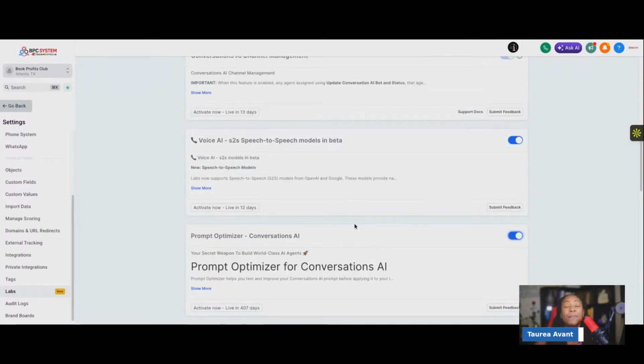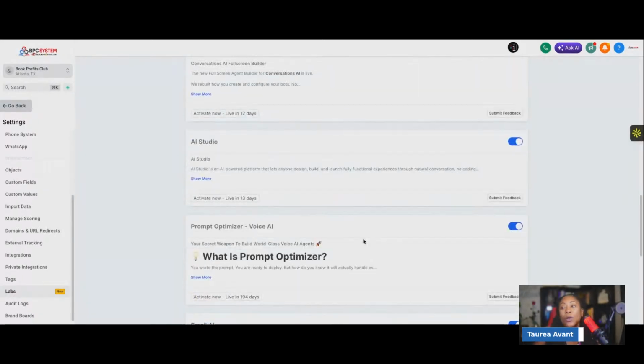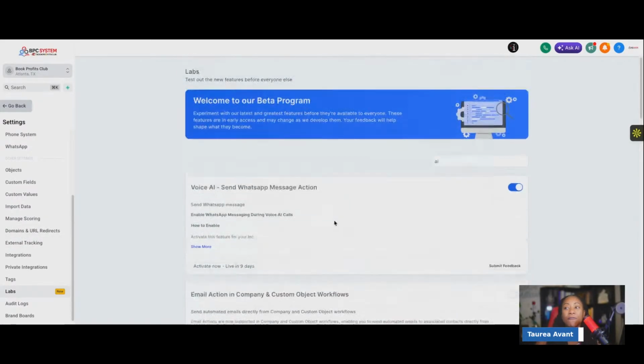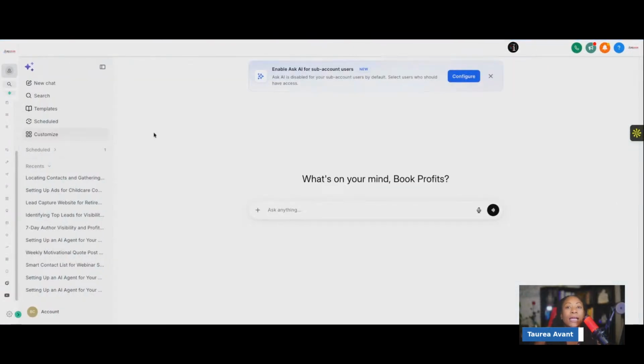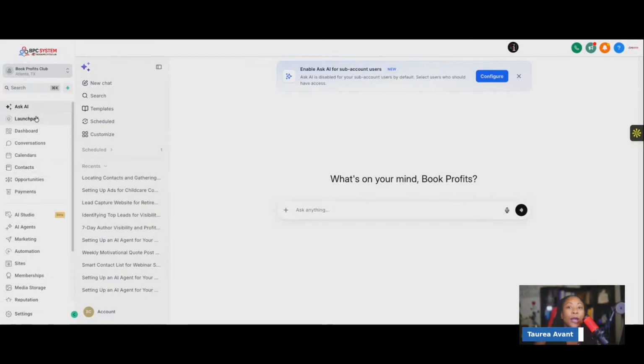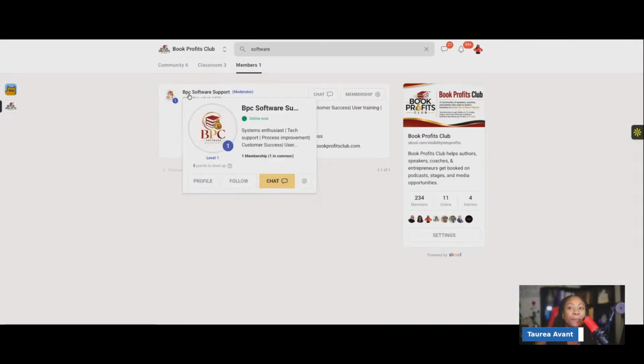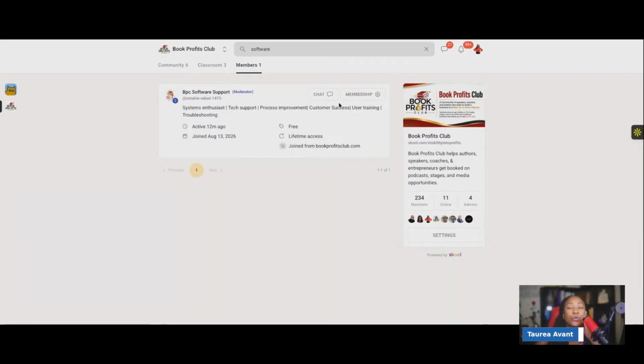But keep in mind, this is not free. When you turn on these features, eventually there may end up being a monthly fee for this, or you can pay as you go. So you want to make sure your AI features are on first. That's the first thing, and once you turn those on, you should be able to see your AI tools. If you still don't see that, you're going to go to Skool and send a message to the BPC software support and say, I do not see the access to the AI.